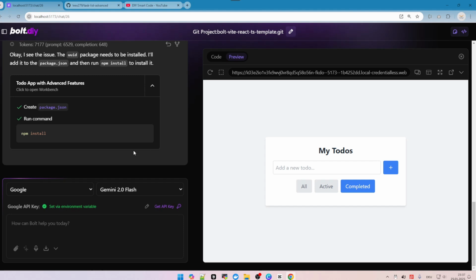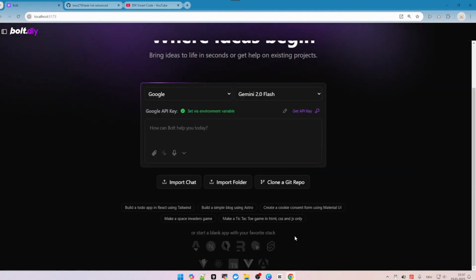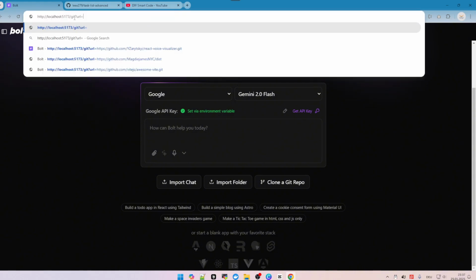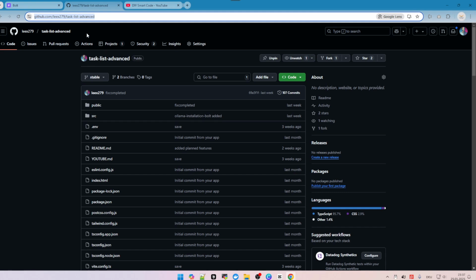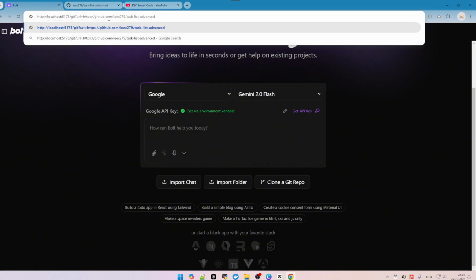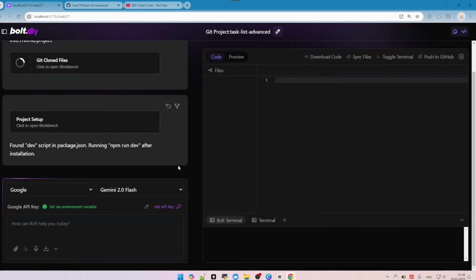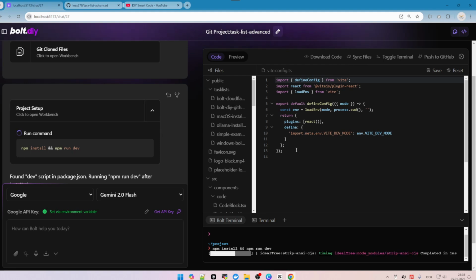Looking very good. So what else can you do? Instead of using these starter templates, you can also import every Git repository you want by the URL. So I copied it here. You can do /git $URL equals, and then just provide the URL to your Git repo. So if you go to my Git and take my task list, just copy this one, append it here, enter, and now it will import this.